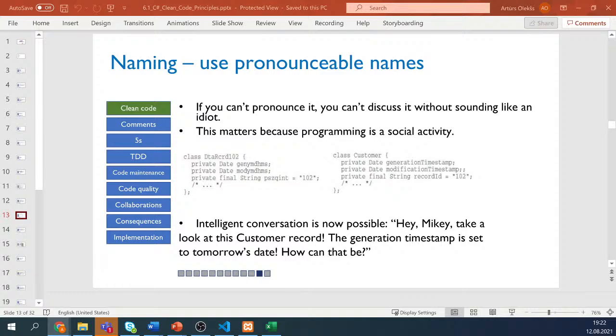Yeah. So, if you can't pronounce it, you can't discuss it. It's also true about pronounceable names. So they should be pronounceable, they should be meaningful. And it's also about the names of the variables being clear and understandable for everyone.